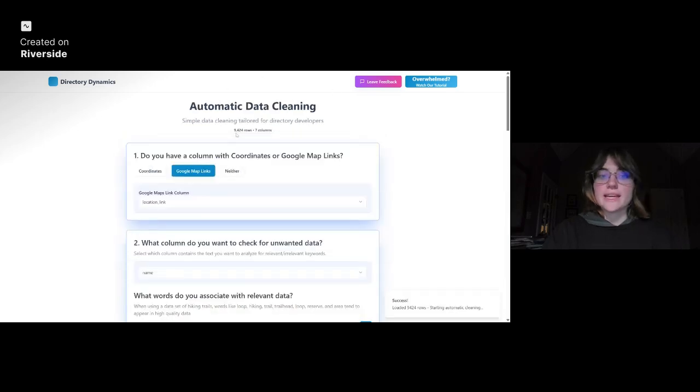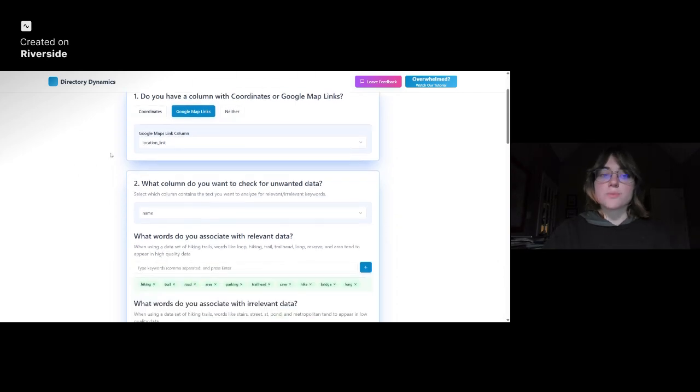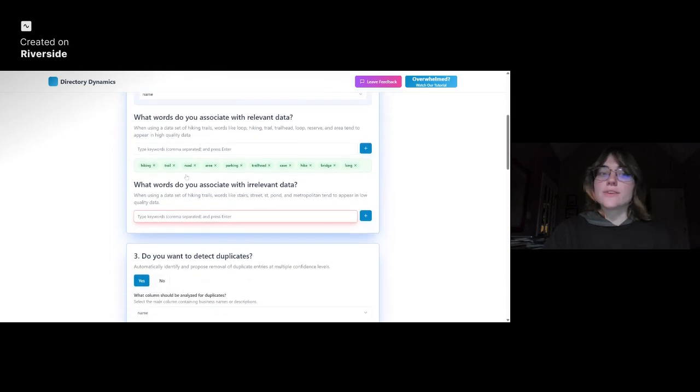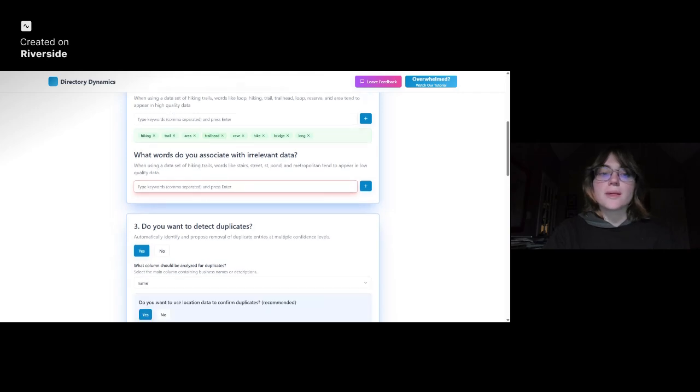I'm going to upload a 9,424 row data set, and it has automated the data cleaning process as much as possible. It automatically identifies the answers to its questions. You just have to review it. For example, I can see that it's associating the word road and parking with keywords associated with hiking trails, and that's not true, so I'm going to remove them.